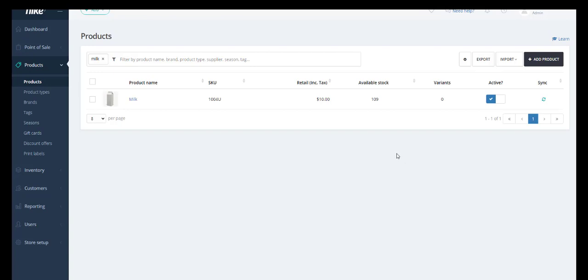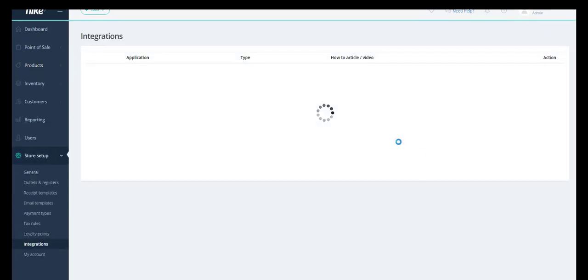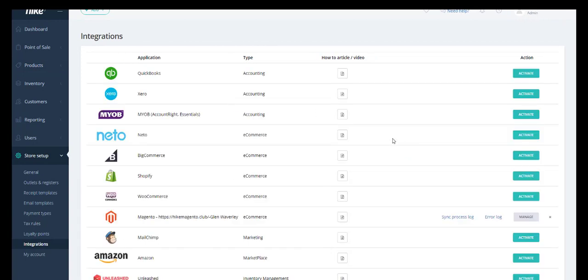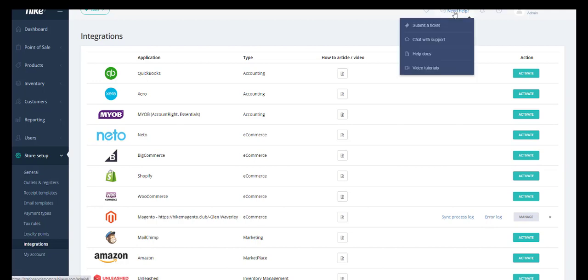If you do require any further assistance, once again, feel free to go over to your store setup integrations area. In the Magento area, you can go through the how-to article on how to manage the Hike and Magento integration. You can also go over to the Need Help area on the top right here and select Chat with Support to speak to our 24/7 support team. Or if it's a more technical issue, you can also submit a ticket from there.